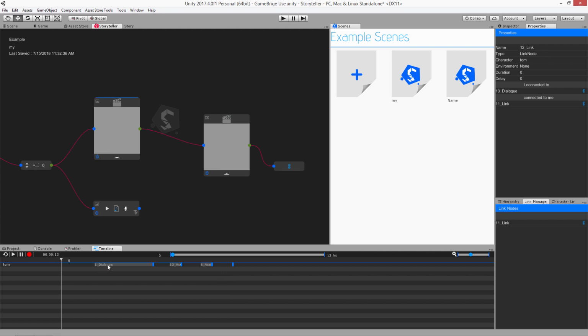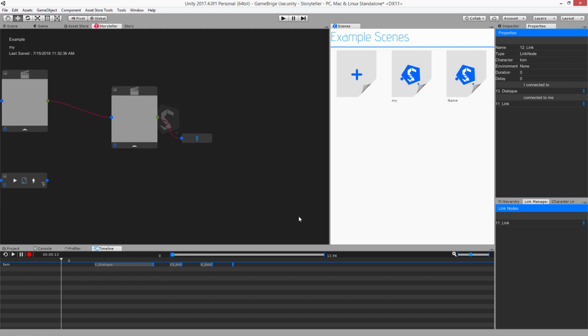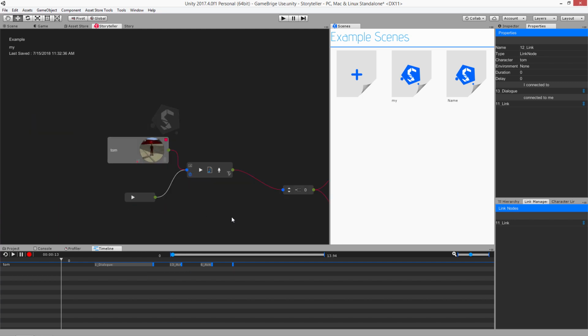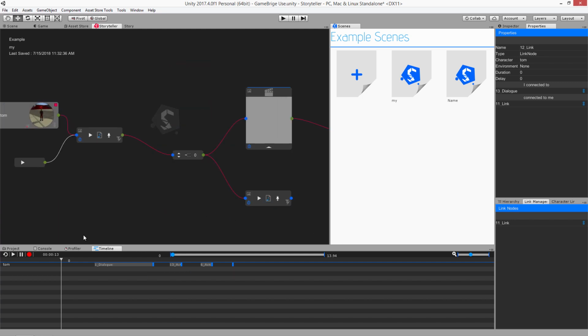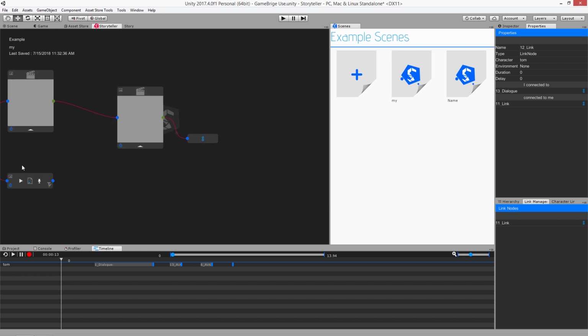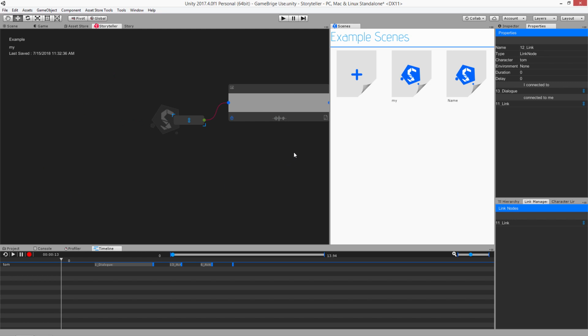All right, so in the timeline again, there's something else that we can do here. We can just see, this is 1 dialog, this is 13 action routed through to 6 action, and then we're over here onto a dialog node.